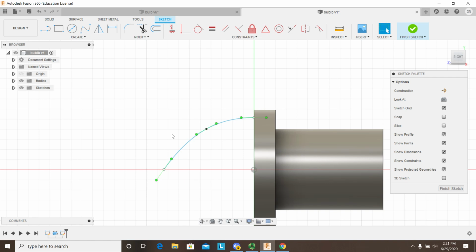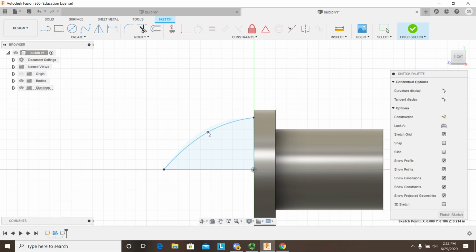I hit enter, and then I'm going to close that shape with 2 lines. So start at the end of that spline, go to the origin, and then go up here, and you should have a closed shape. If you don't like how your spline looks, you can move the black line and the circles to change it.